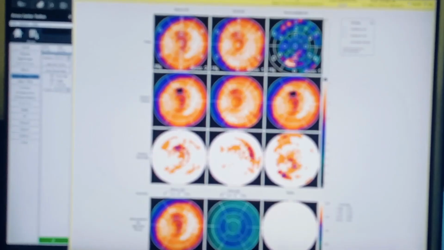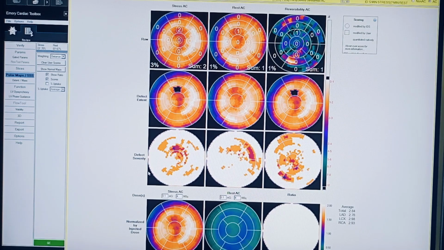And if you want to show the ratio, ratio means normalization based on the activity injected. So in the stress, whatever activity you have injected, you just enter it and then you will get the normalized values. For example, if you inject in the first scan, suppose 8 millicurie, this will be 24. Rest is done first, so this one will be 8.